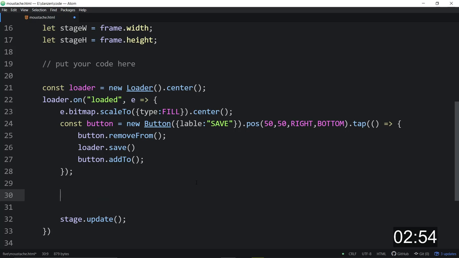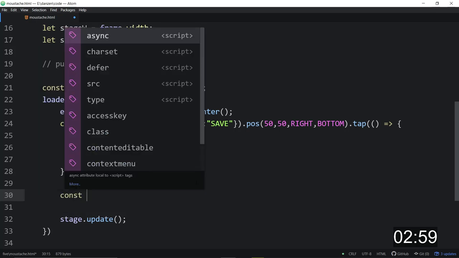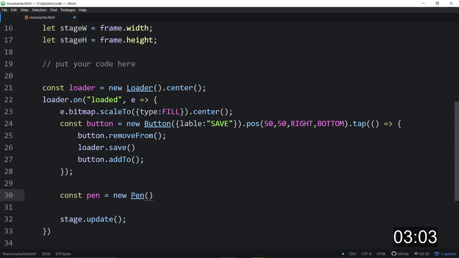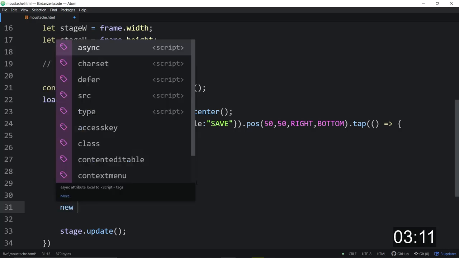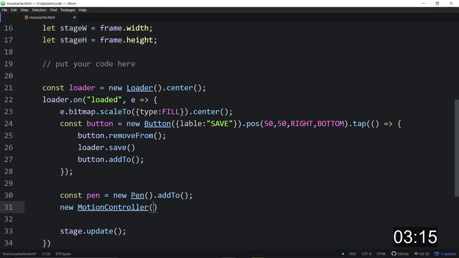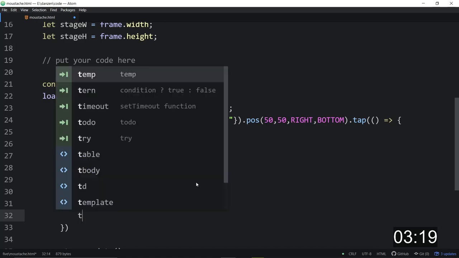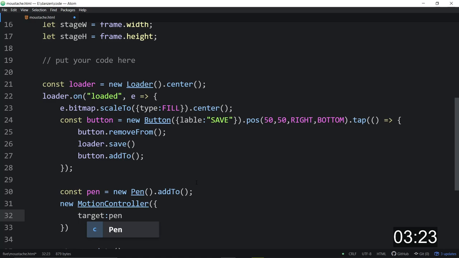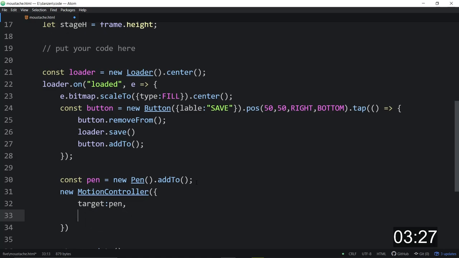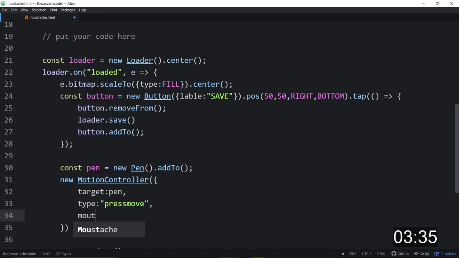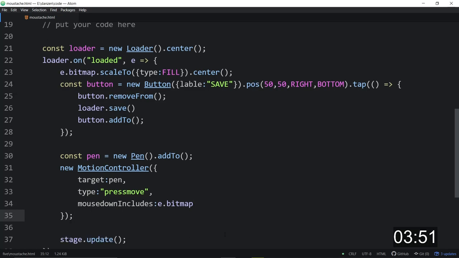So we'll make a pen. Const pen is equal to a new Pen, and dot addTo. So don't forget to add the pen to the page. And then we can say new MotionController. We will control the pen. So the target is the pen, and the type of it is pressmove, comma. And we have to include mousedown. The includes is the e dot bitmap, so that we can draw on the bitmap. Otherwise it won't work. Okay, so that's generally it, I think.